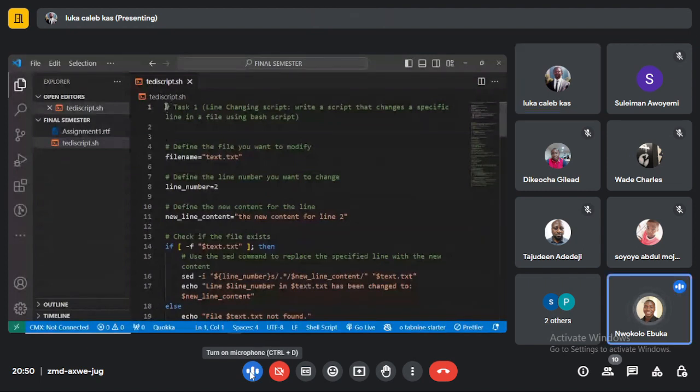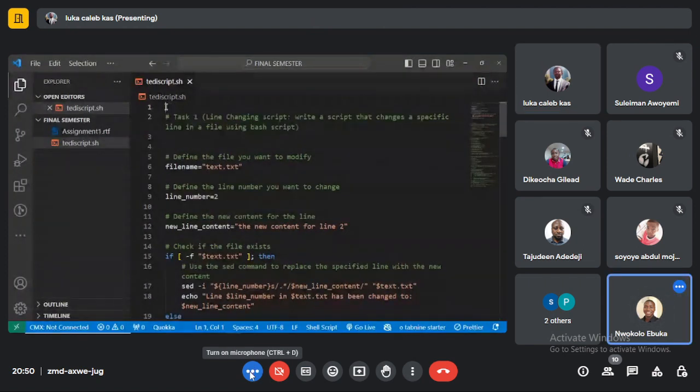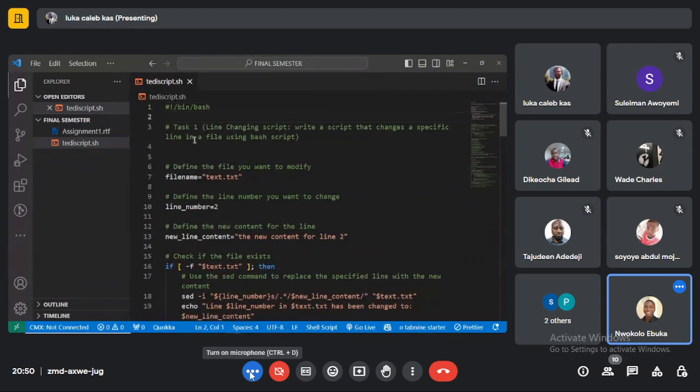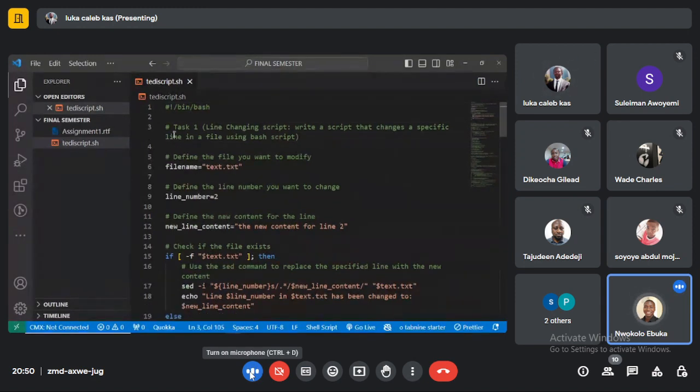Okay, so the first problem is, what was it called? The variable you created is called file name, right? And you are basically trying to give it a constant of text.txt. And you also wrote the line number, which is equal to 2, and new_line_content.